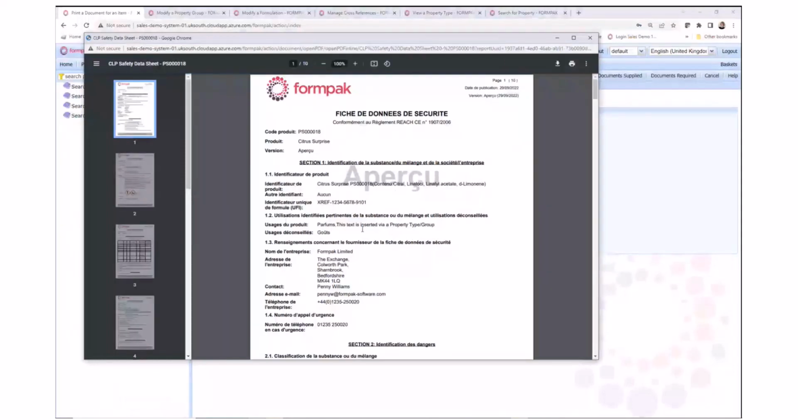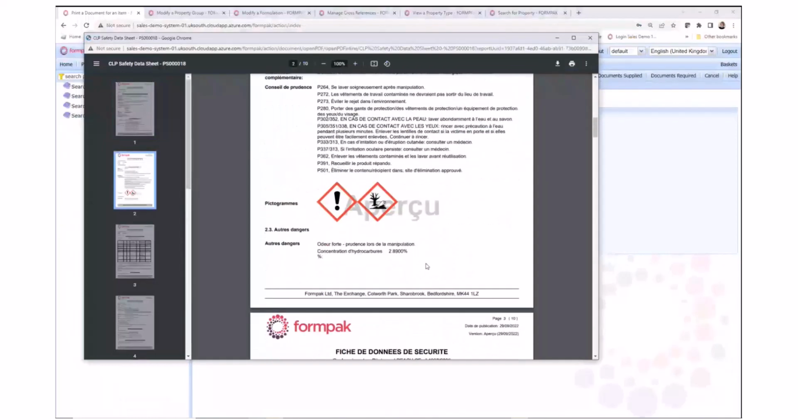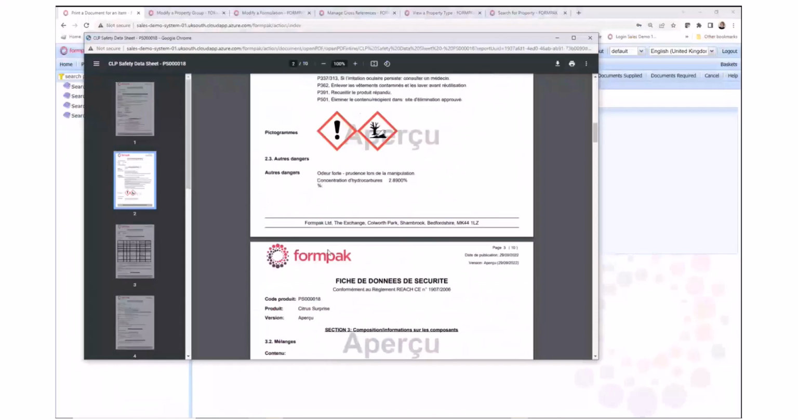So here, this text is inserted via property group type. That's obviously English, so there's something there that would ideally be French. If we scroll down, obviously these are both translated. I actually translated this in this morning's session and forgot to translate it back, or to remove it, but we'll have a look at that in a minute.